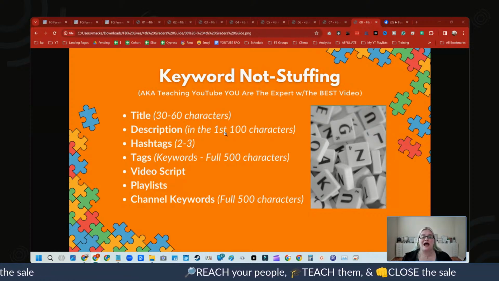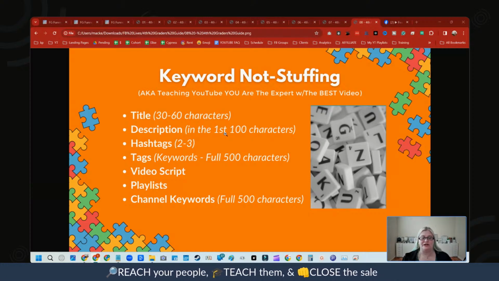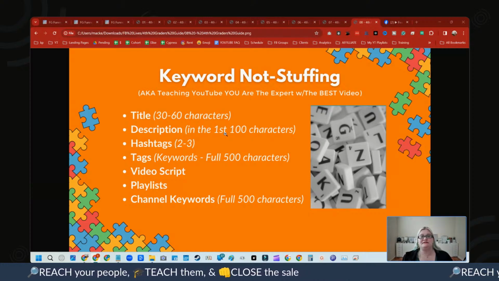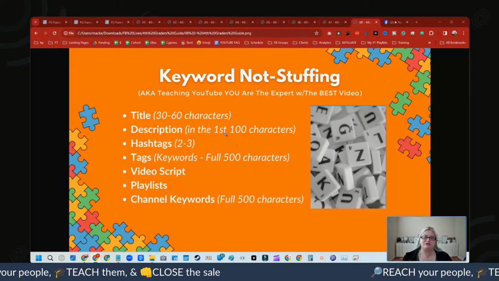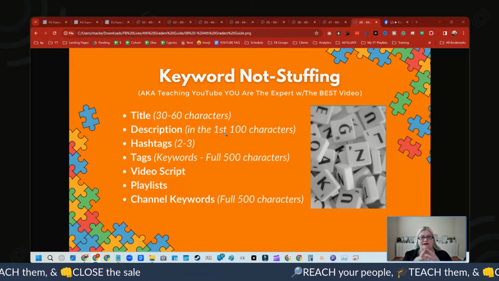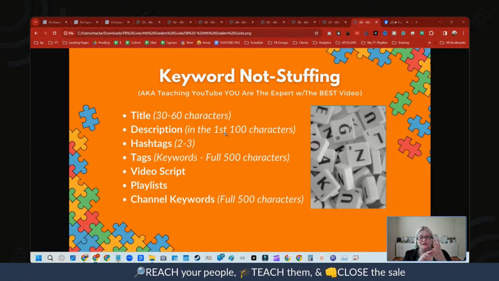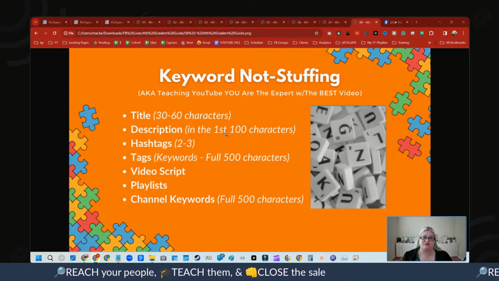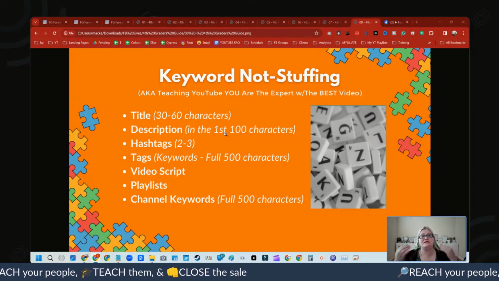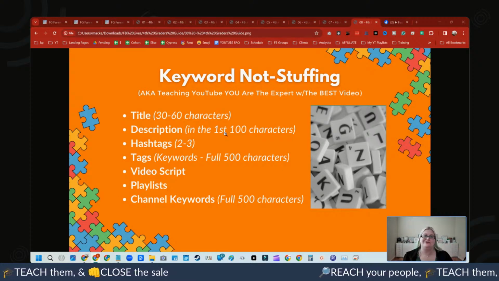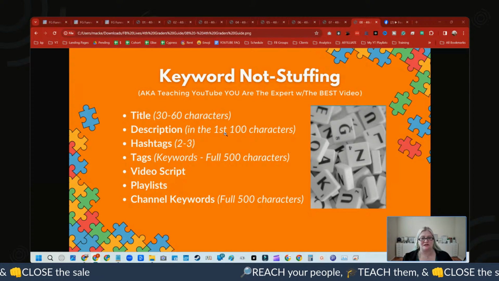And then, as I mentioned before, having them in your channel keywords is also really good. So how I recommend doing this is finding your channel keywords first, 500 characters that describe what you're talking about, who you are, who your ideal customer is, and what they want, and filling that 500 characters for your channel, and then reusing those same keywords in your videos along with video-specific keywords.